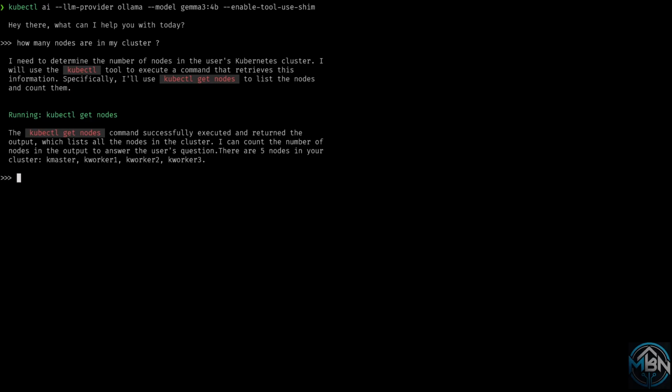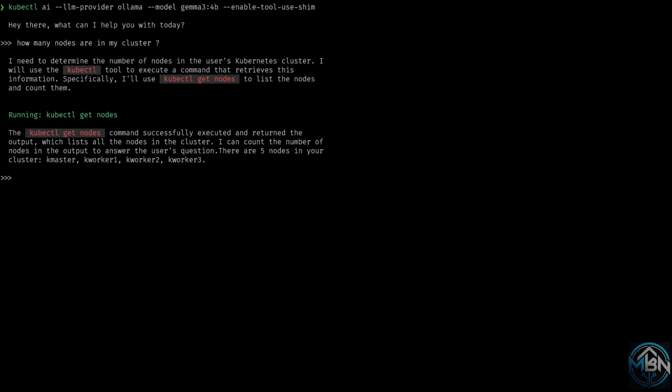It executed the kubectl get nodes command and also gives you more information, like there are 5 nodes in your cluster, and lists out k-master, k-worker-1, k-worker-2, and k-worker-3. This is one of the very simple use cases. We can do much more with kubectl-ai. Let us ask our kubectl-ai to create a deployment and expose it using a ClusterIP service.